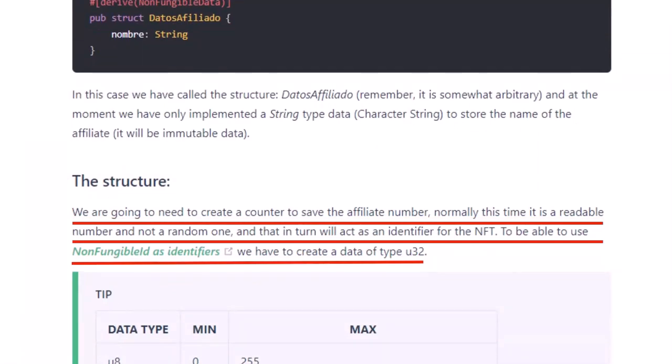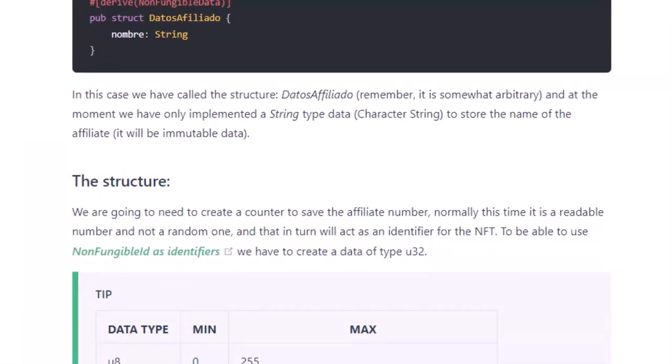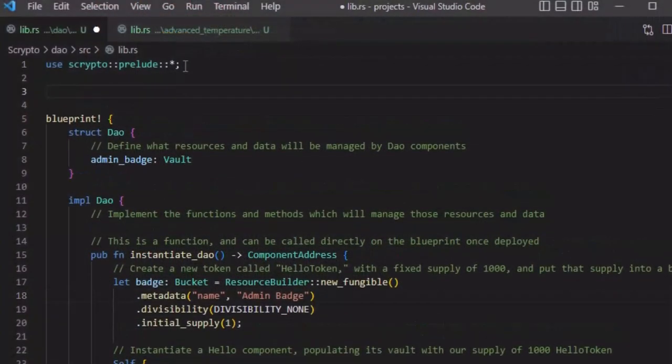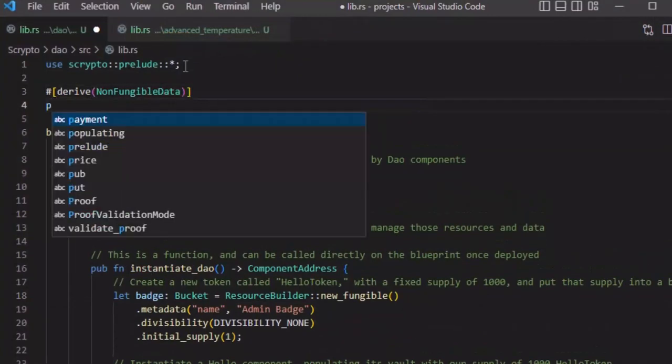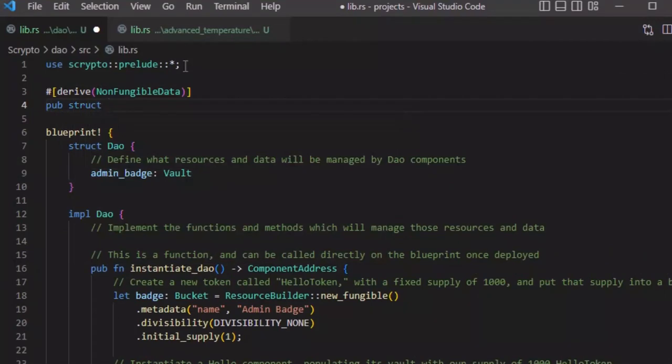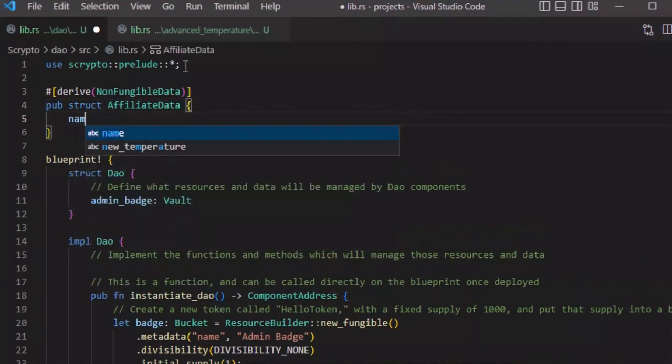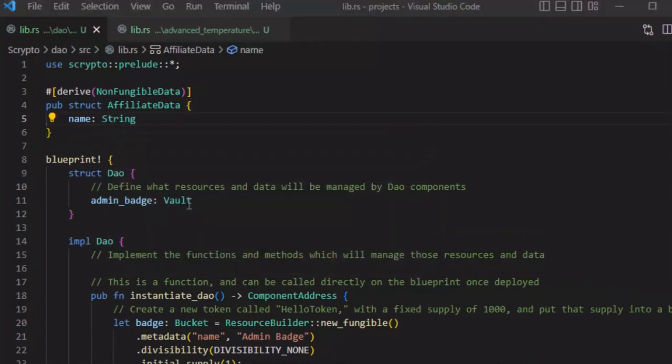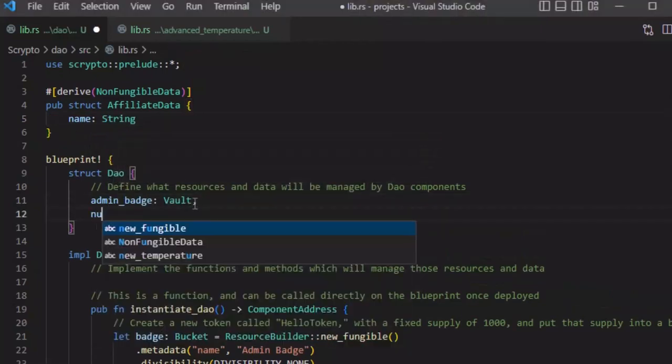All right, let's set up the data structure. And now for the NFT. So we need to derive the non-fungible data, and we'll call the structure affiliate data. All we need to include in this is the ability to insert the user's name, which will be a string. And then the NFT will be based on the number of members, so we need to keep track of that.